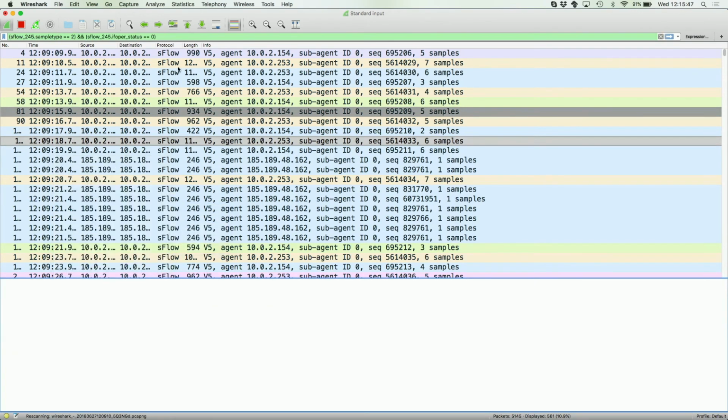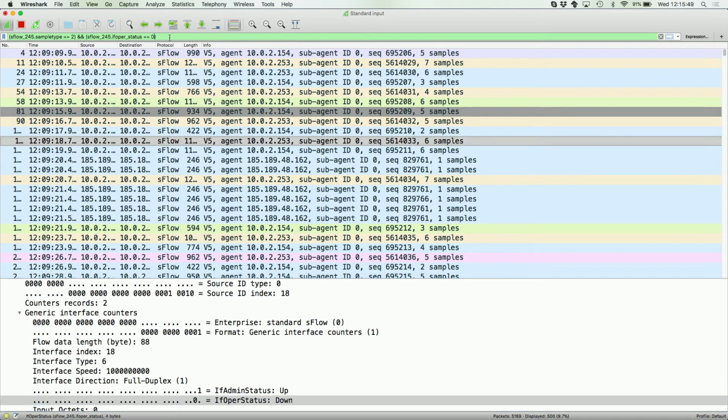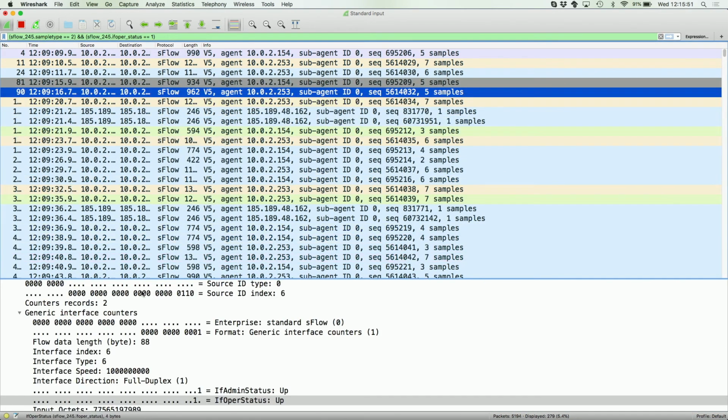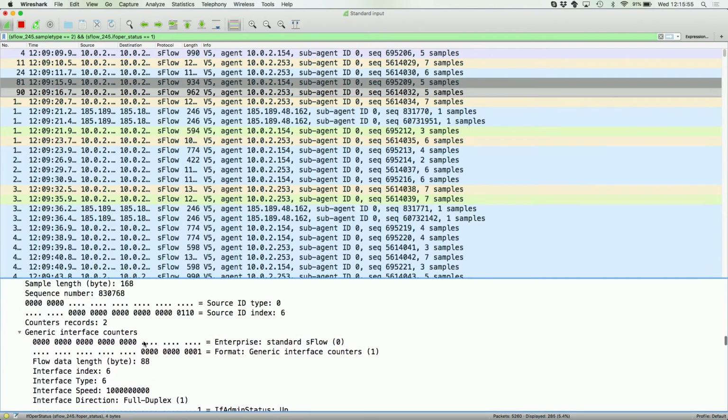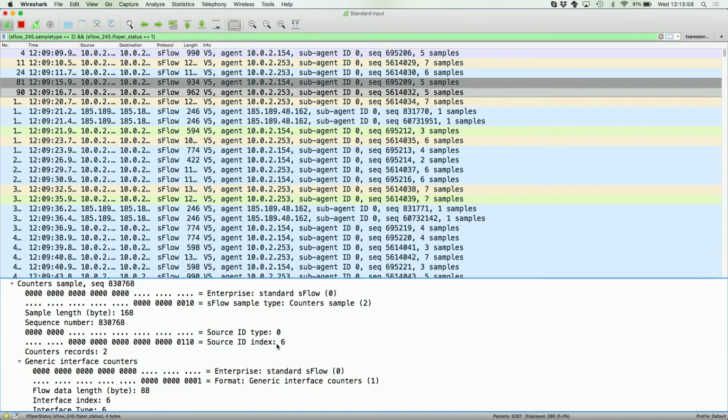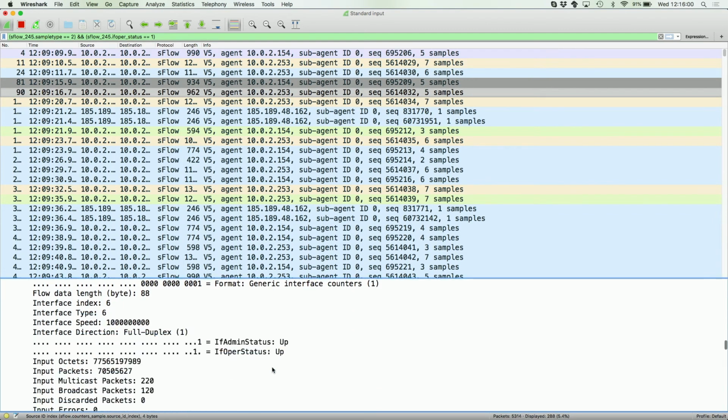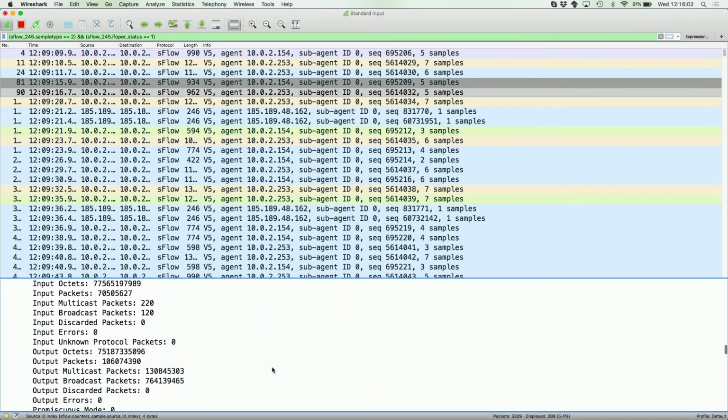Filter and selected, over status 1. Okay, so this is an interface that is up. The interface has ID number 6. And here we have all the counters that I mentioned: the input and output packets, bytes, broadcast, errors, and so on.